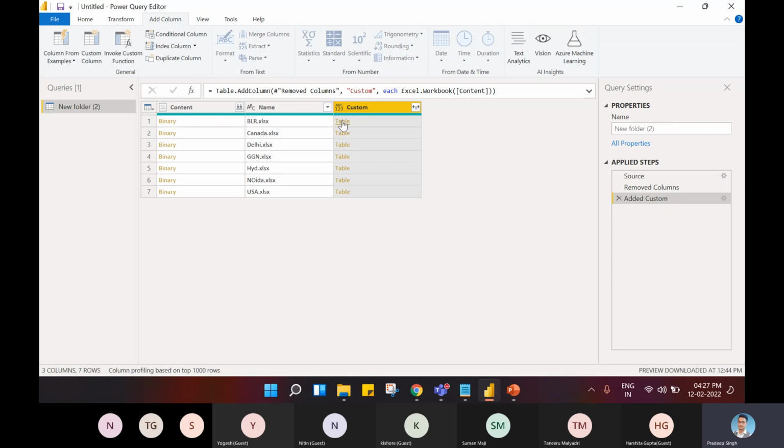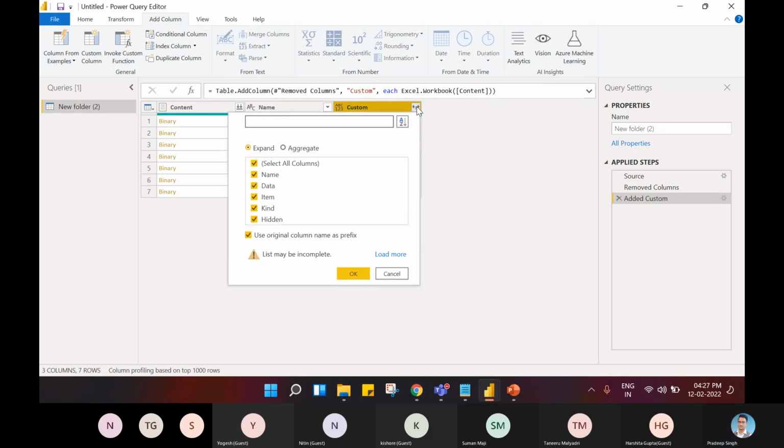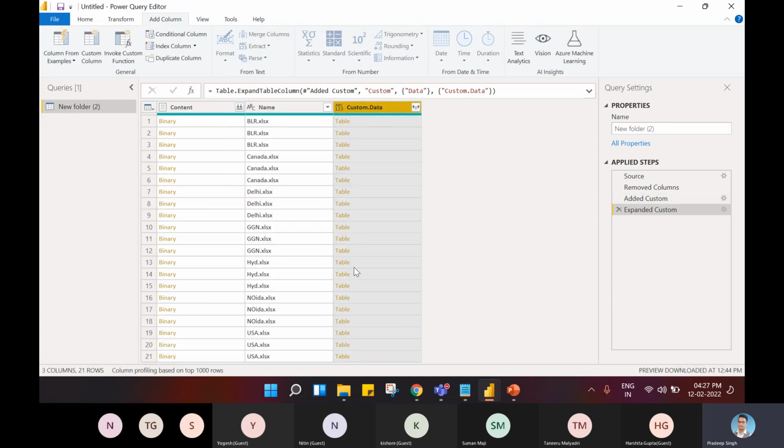But it is not the way I had seen in my Excel files. So what do I do? I expand this. As soon as I click here, it asks me what sort of data I want. I just unselected all of them, but what do I need? I just need the data part. I did OK, and it expanded.